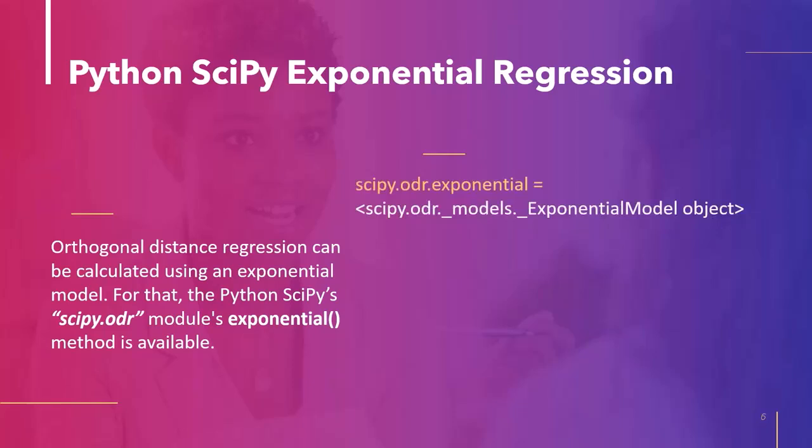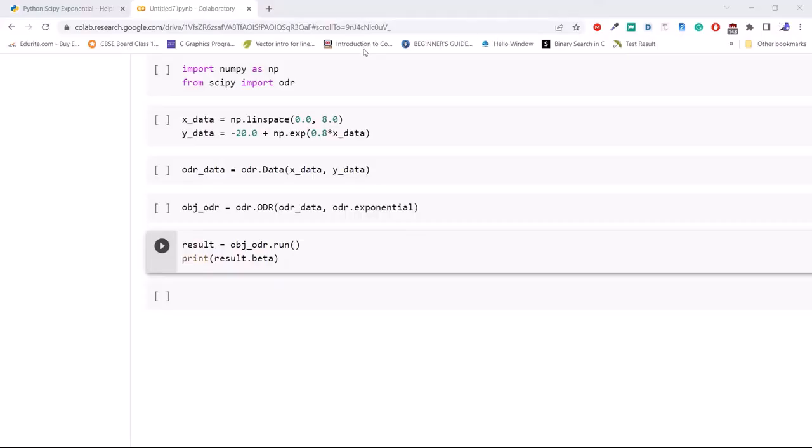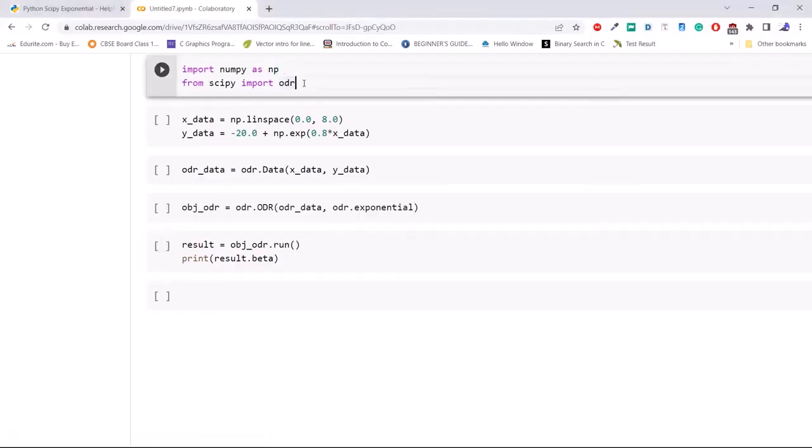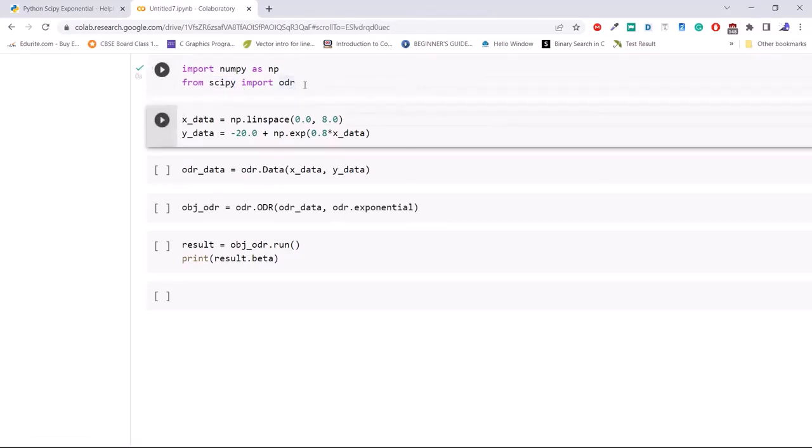Let's take an example and compute the orthogonal distance regression. Import the required methods or libraries. So here we are importing numpy as np, then importing module odr from the library SciPy. Execute the code. Now generate x and y data using the method np.linspace. Execute the code.